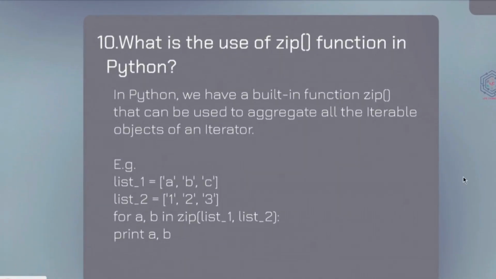What is the use of the zip function in Python? In Python we have built-in functions that can be used to aggregate all the iterable objects of an iterator. We can use it to aggregate iterable objects from two iterators as well. Take the following example: list1 is equal to A, B, C, then list2 is equal to 1, 2. For a, b in zip(list1, list2): here we use the zip function with list1 comma list2, using the two variables. Then print(a, b).